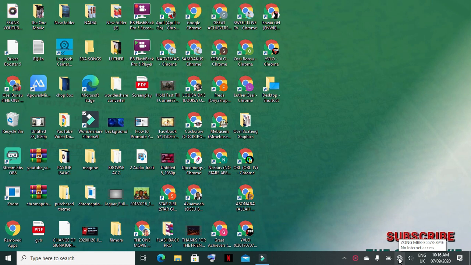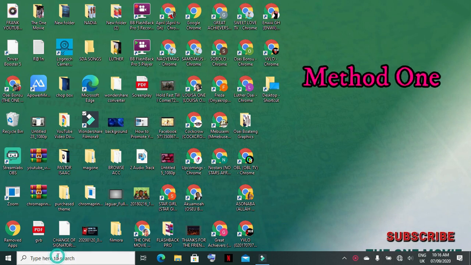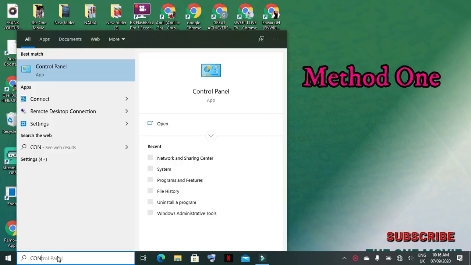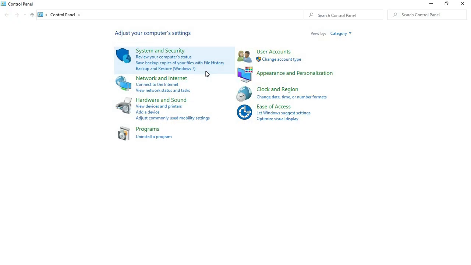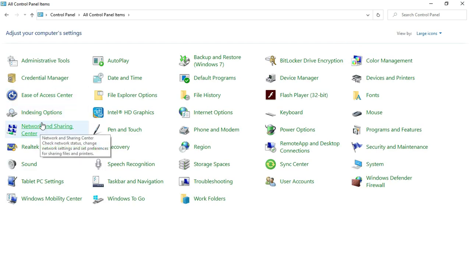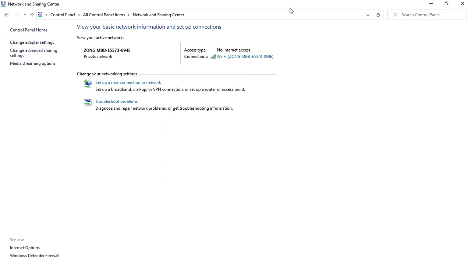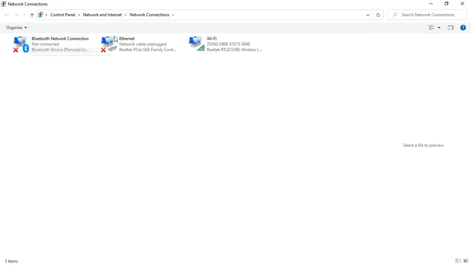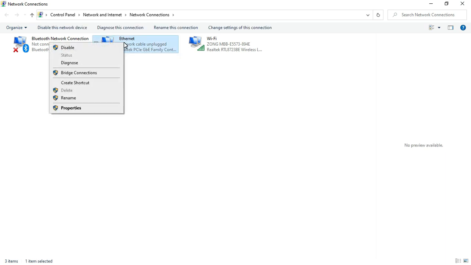First method, you have to move to your search bar and search for your control panel. Then go to categories. Then here you come to Network and Sharing Center. Good. Then you come to change adapter settings. Great. Right click, then go to properties.